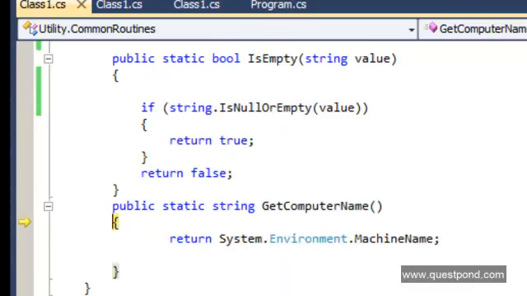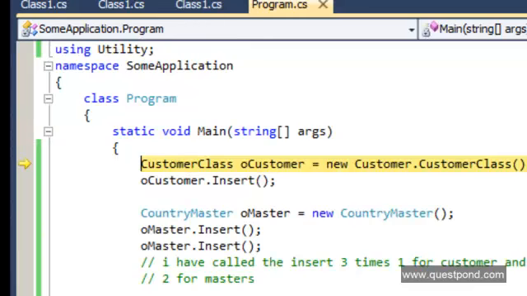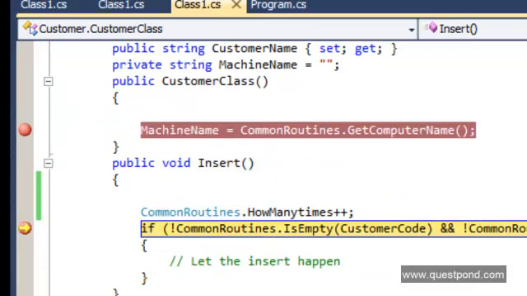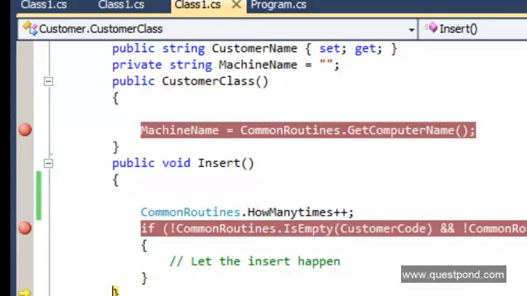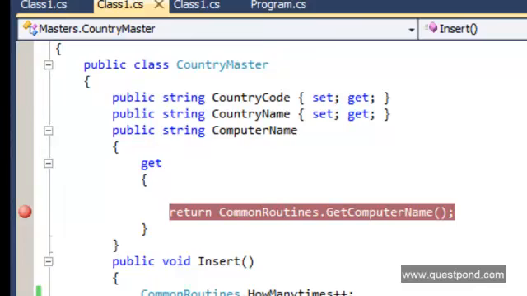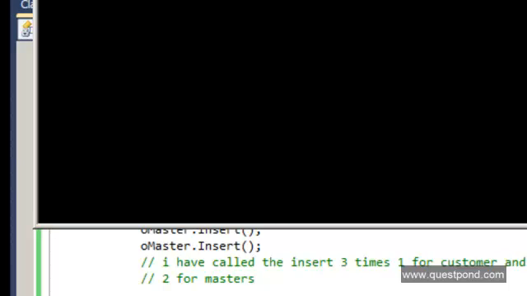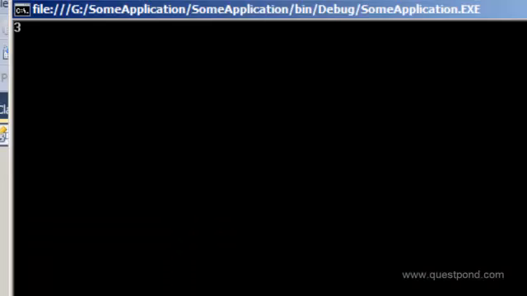Now after this, the constructor will never run. Why? Because only one instance is created, right? So you can see now, for example, when I'm calling the insert, again I'm calling isEmpty function, and again I'm calling isEmpty function for customer name and customer code. But you can see that it's not invoking the constructor anymore. So the constructor also runs only once. Why? Because only one instance of the object is created in memory. So this is again one of the very important points to remember about static class, that the constructor runs only once in a static class.